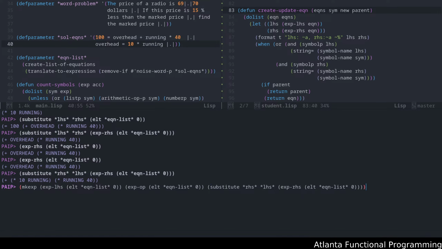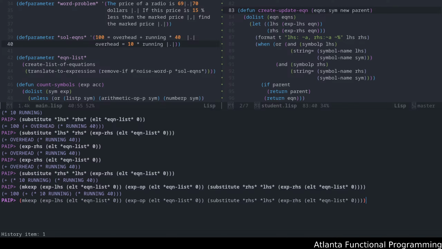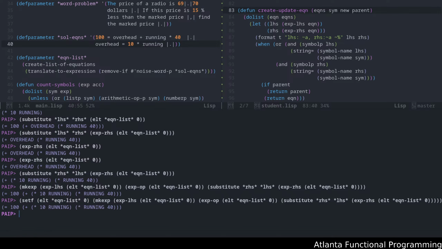Okay, so now we have the new equation, right? So what we could do is we can actually say set f elt, and we can always replace this later on. I'm just showing you the approach that we can actually take, like in the REPL manually, and then we'll write the code for it. So this is now changed.